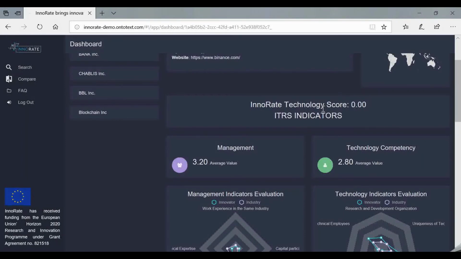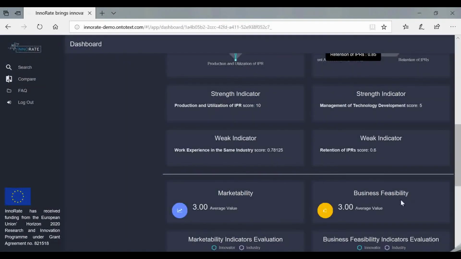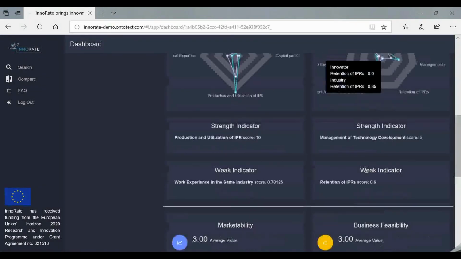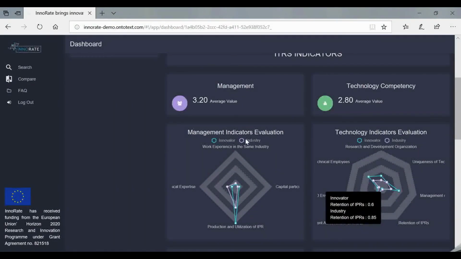It is important to mention that the ITRs are elaborated on the basis of 4 categories: management, technology competence, marketability, and business feasibility. For example, we can see under the management macro category that different indicators can be displayed through the spider chart. For example, technical employer is equivalent to 1 for innovator and 2.3 for industry.